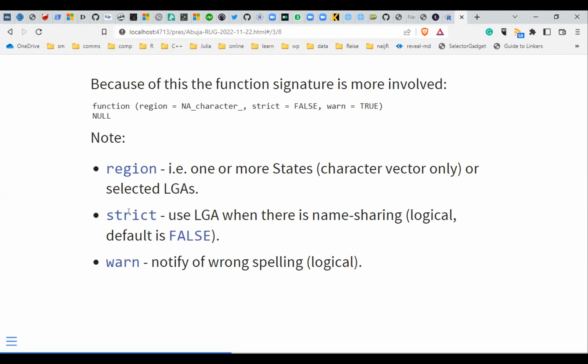And this argument called strict is used for when there is name sharing, where you have an LGA that has the same name as a state. If you want to now state that this is just an LGA, this argument has to be set to true. Once you say it is true, it becomes an LGA. And then the same thing has happened with the other function. We have the warning.